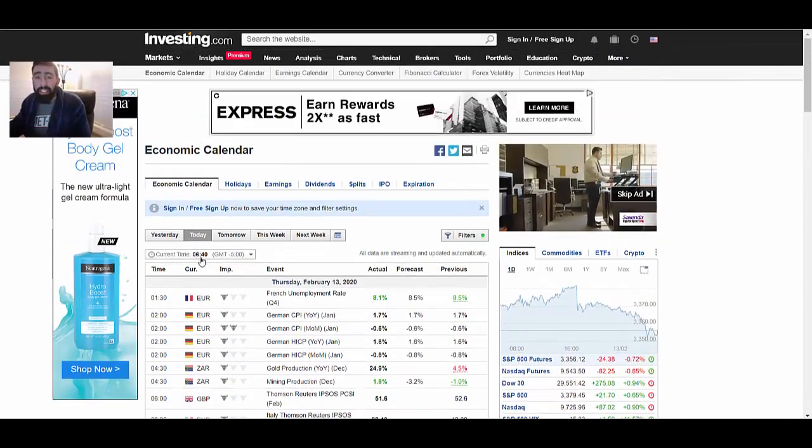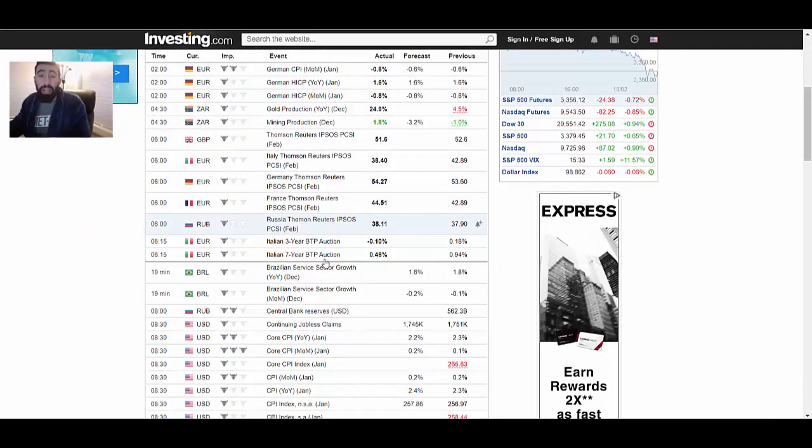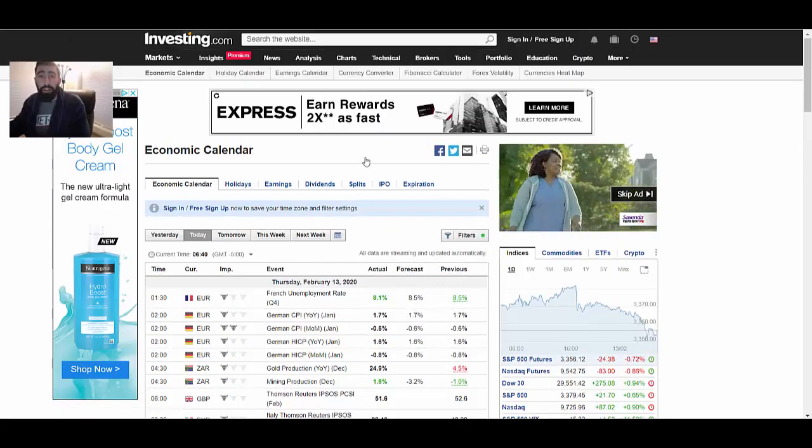But again, guys, since it is only a little after 6:30 in the morning my time, there's really nothing that we have to be too concerned about. So for more information on that, guys, if you have questions about the economic calendar, how to use it, how to read it, feel free to drop a comment and I'll be more than happy to further explain.